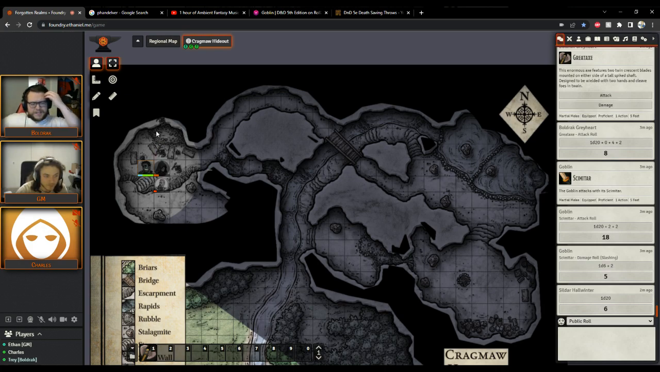So that goblin just disappeared. He buried himself under rubble. No, he went further into this room. Do you have vision of the whole room? I meant the other goblin. Oh, that goblin. Okay, yeah. He's hiding in the rubble.